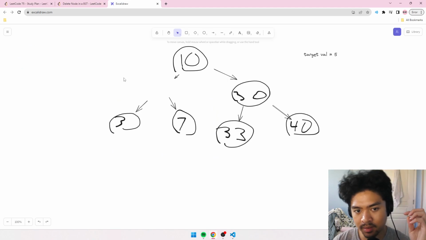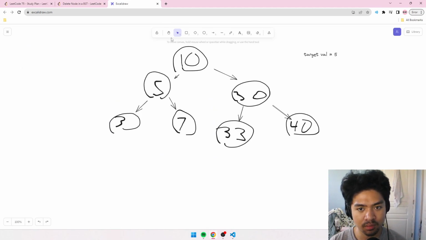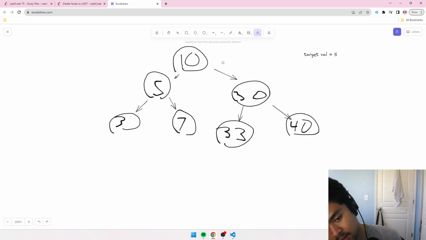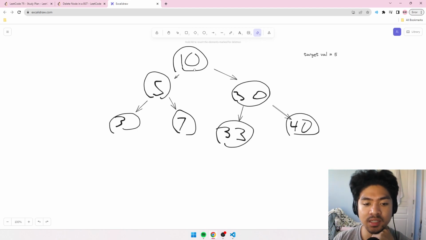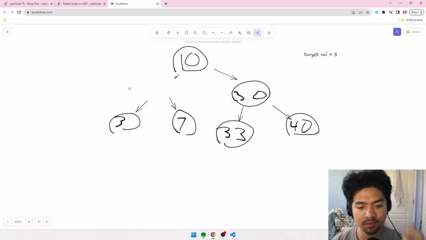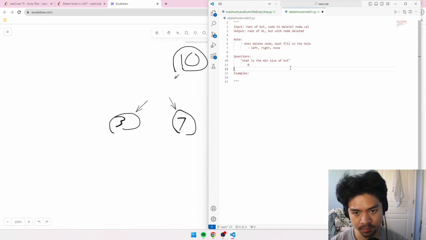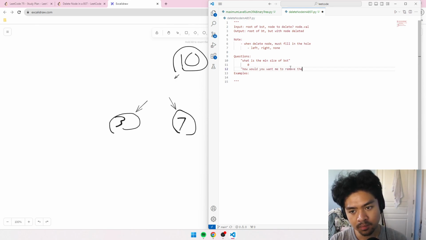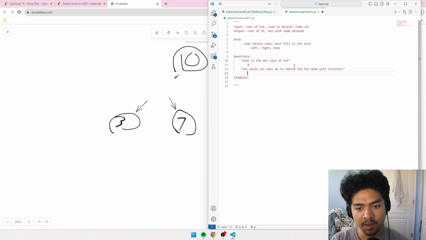But then we're missing all the other things, 3 and 7, right? So how are we gonna solve this? Well, if I were to do this in an interview, I would ask a question: how would you want me to remove the node with children? I think that's a good question. There's multiple ways you can do this.